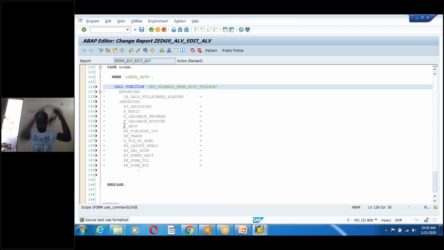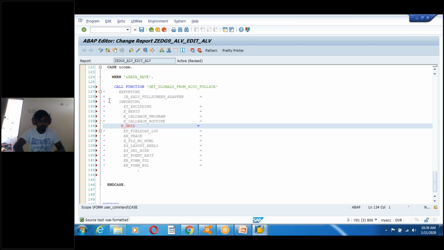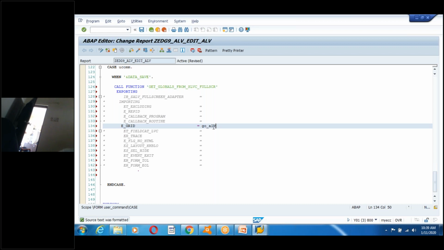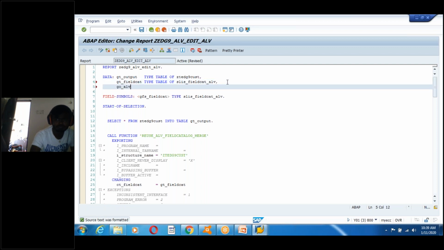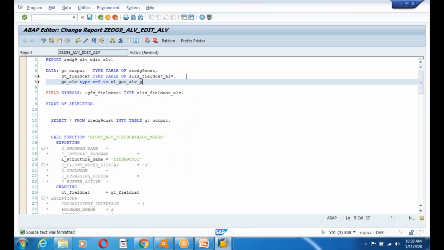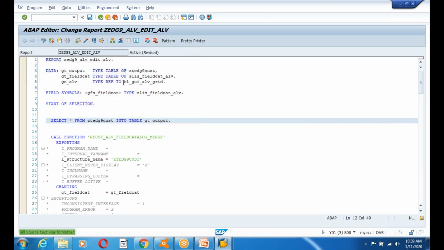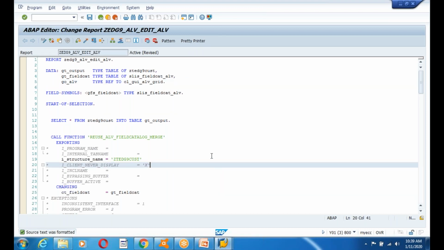So here you need to have e_grid. You need to get the grid, guys. Get the object of the grid, go_alv. This is the type of the class. I'll declare the object for this. Whenever you do an edit, this is a must, guys. go_alv type ref to cl_gui_alv_grid. This is the class which we use for the ALV grid option, guys: cl_gui_alv_grid. This is the first step.